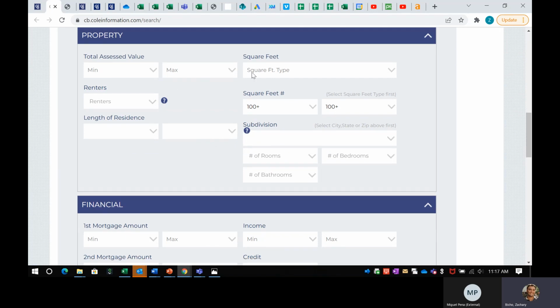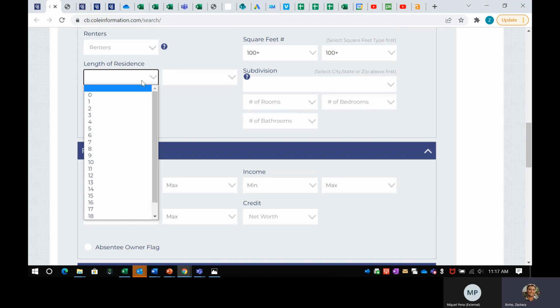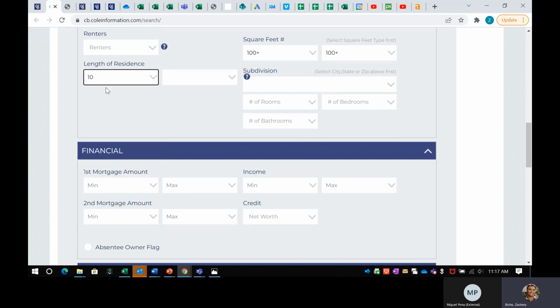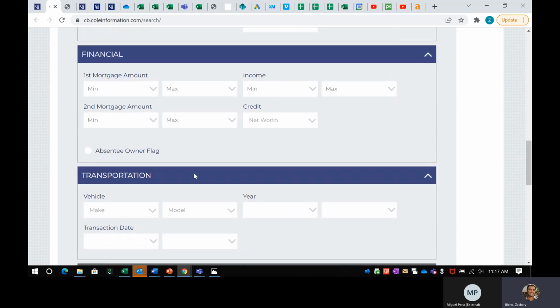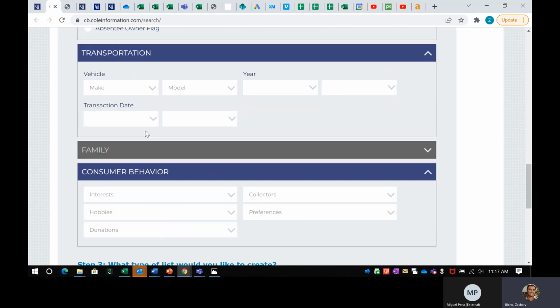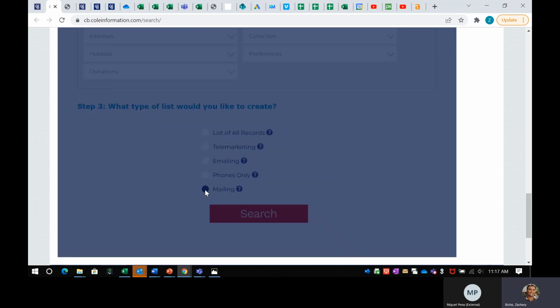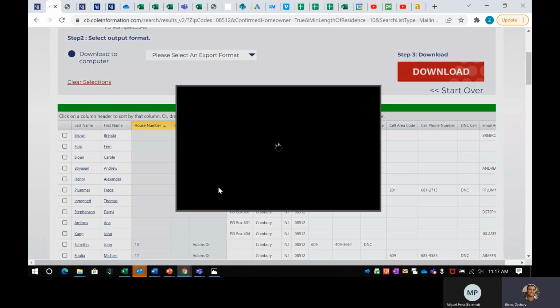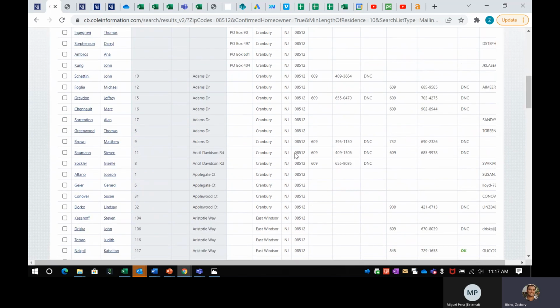So maybe I want to deal with people that have a certain asset value or square foot of home. Maybe I have a 55 and older community and I want to target people that have been living in their house for over 10 years, and so forth. I can build any list here in Cole Realty. So when I create my record, and for this place, I'm just looking for mailing, and I hit search, I'm then able to find an exact list of people in that area.